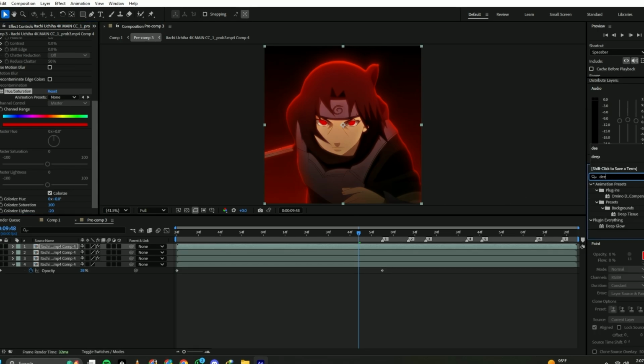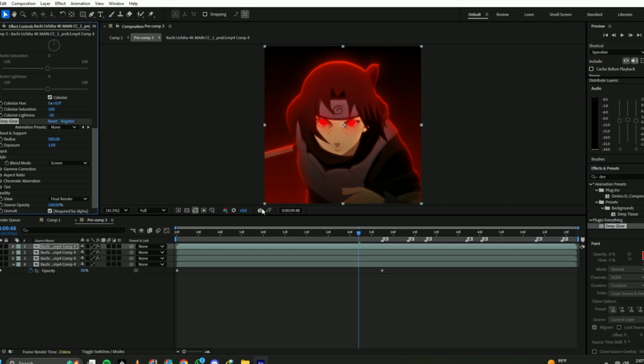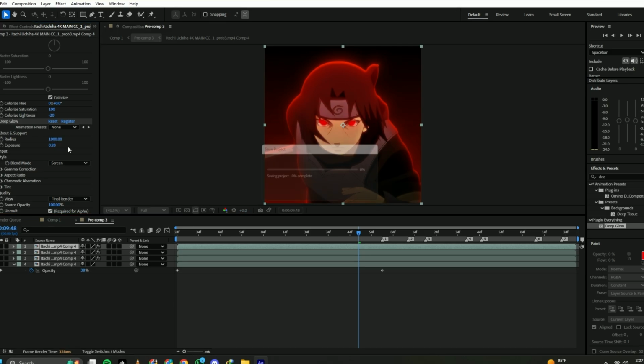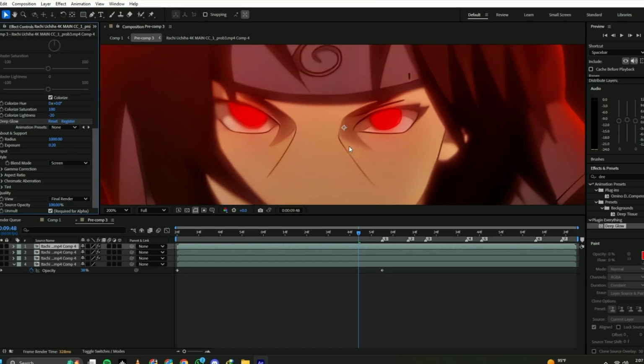Again, if you don't have this plugin, the link will be available on my Discord server for free download. Set the glow radius to 1000 and the exposure to 0.2. As you can see, the eyes are glowing beautifully.